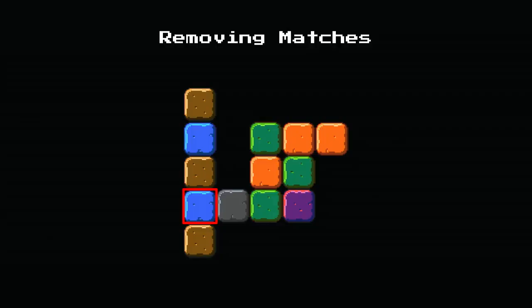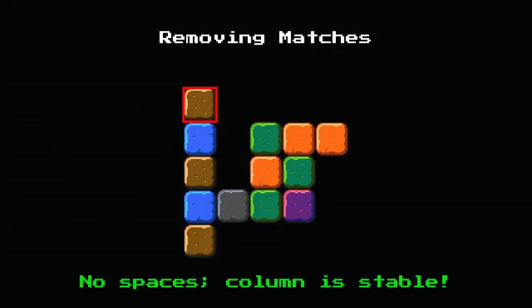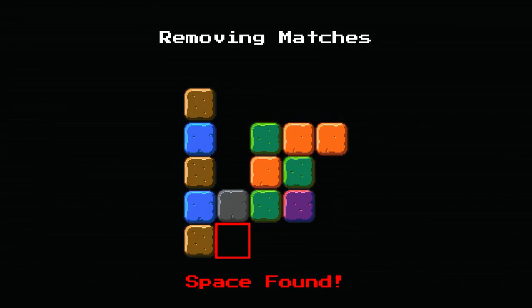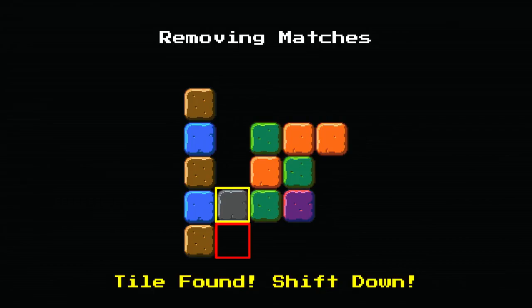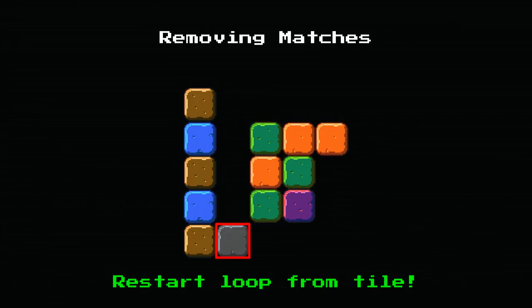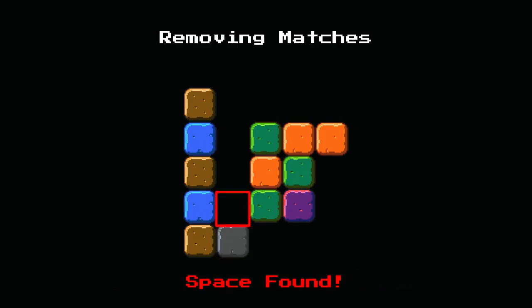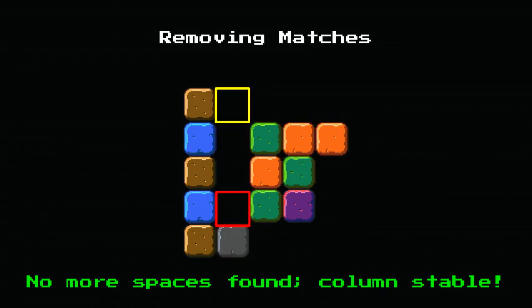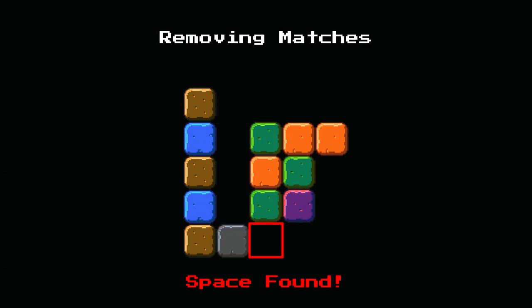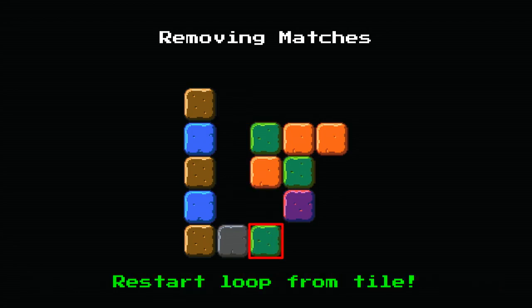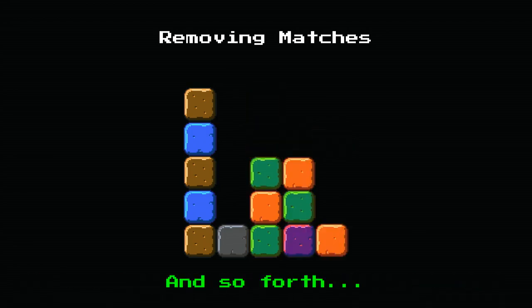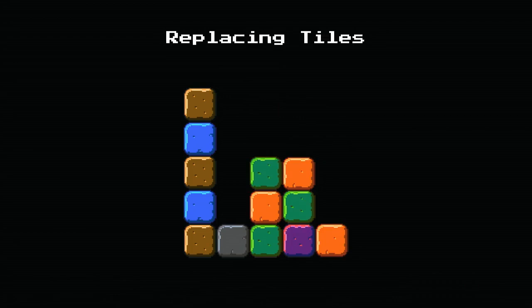So start from the bottom, go up. We're looking for spaces here. No spaces. Column is perfectly stable. We found a space here. Tile's there. Shift it down. Restart the loop from the tile. Space, space, space, no more spaces, column stable. Space found, tile found, shift, space found, tile found, shift, space found, tile found, shift, and so on and so forth. And so that's the gist.